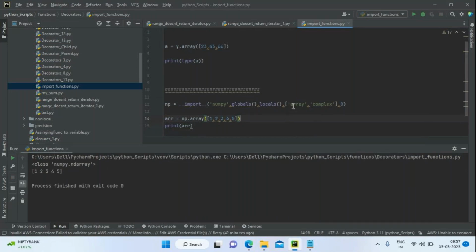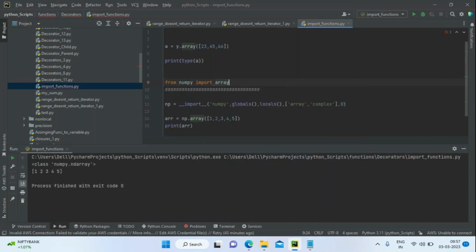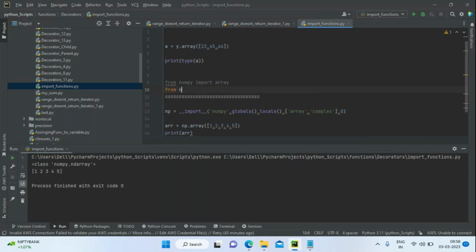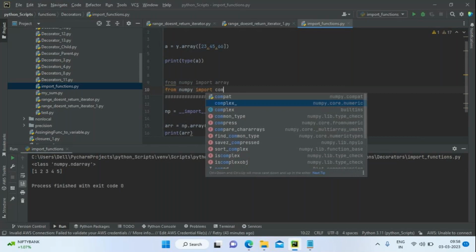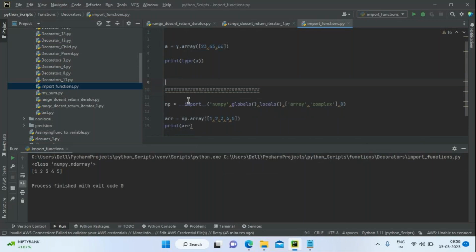See, the fourth argument is called submodules. Under NumPy you have various submodules, array module and complex module. You can pass them as a list. Every time, no need to do it like this. Most people will do from NumPy import array, and from NumPy import complex. Instead of doing all these things, you can directly use a built-in function and pass a list.